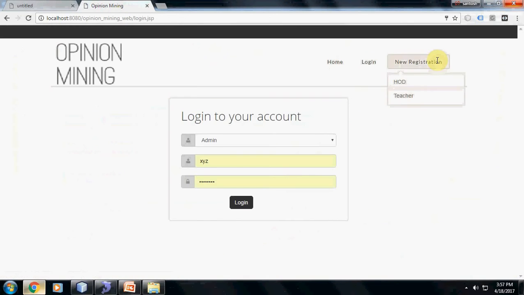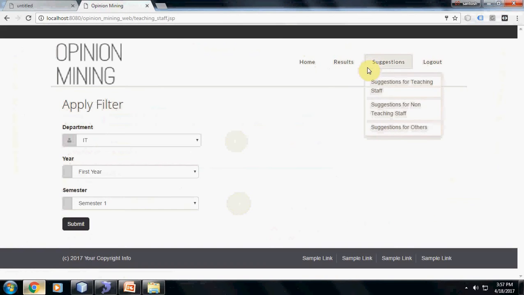After these admin operations, next is the login for principal. The principal can view the details of what we have already filled regarding the feedback form or the generated result sets. So this is the login for principal.